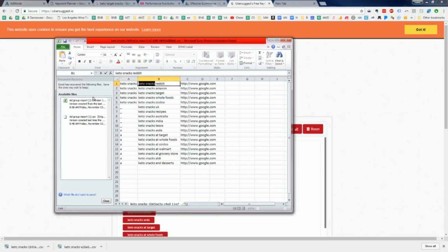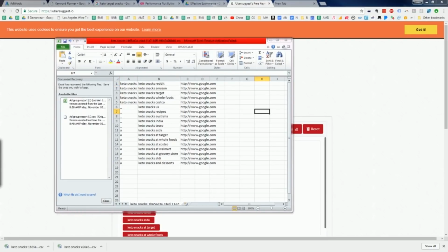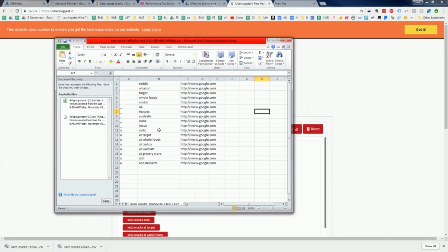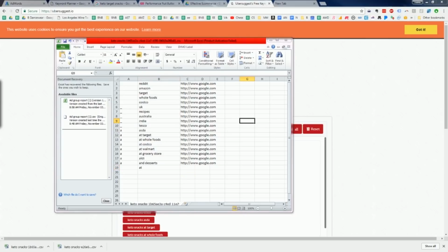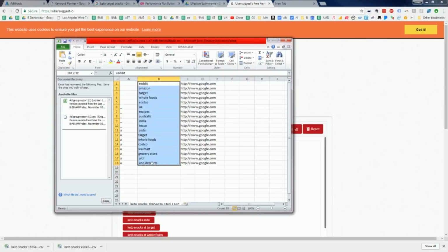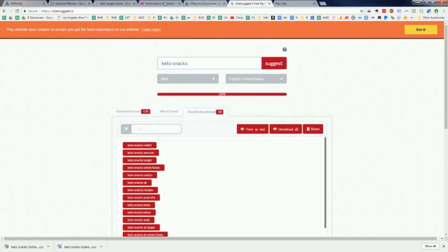And you can go like this, Control C, Control F, and do replace all, boom. And to be honest, I think I don't need "at" to be in there. Actually, in fact, "at" might be its own negative keyword, because if someone's searching keto snacks at somewhere, they're probably not looking to buy online. Replace all. Boom, boom. All right, now I'm going to take all these and copy them.